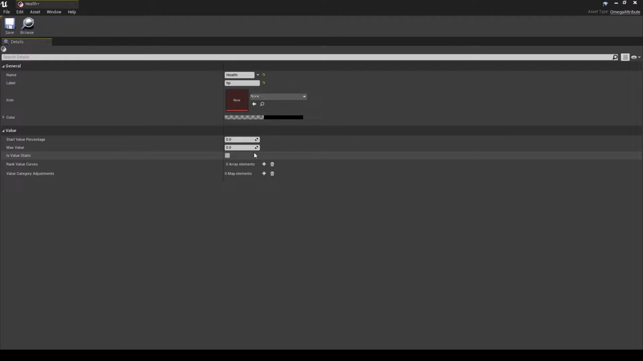Now you have a few values down here. First, you need to decide whether your attribute is static or not. A static attribute would be something such as strength or defense, where it has a single constant value. A non-static attribute, or a metric attribute, would be something such as health or mana. These can be damaged and reduced from their maximum value to zero. Since this is a health attribute, we're going to leave this non-static.